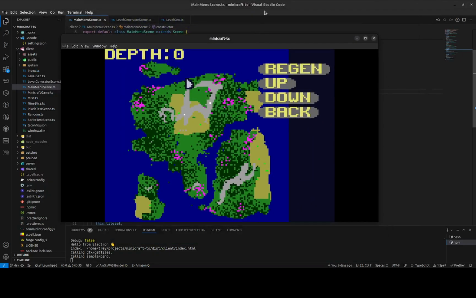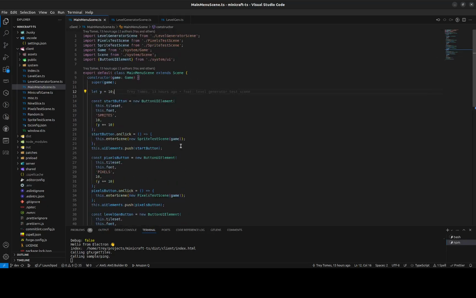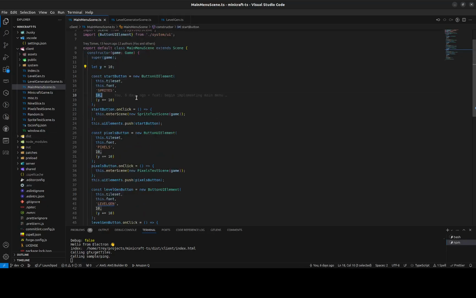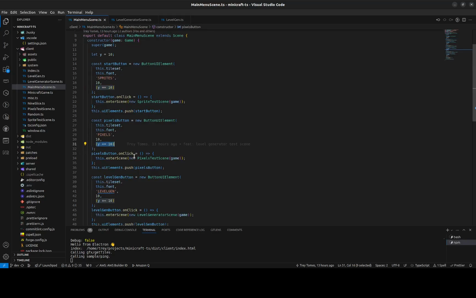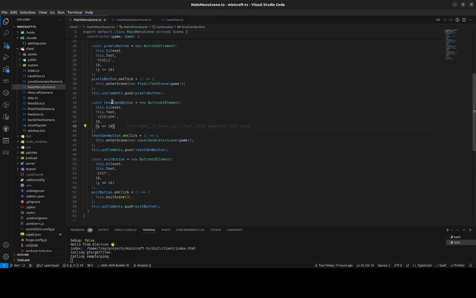So, the main menu scene. All these buttons are at x equals 10, over at the left side of the screen, starting at the top at y equals 10. For each button, just add 10 to it here. It made it really easy for me to insert a level button right there in the middle. Click on the level button, and you see that it enters the level generator scene here.